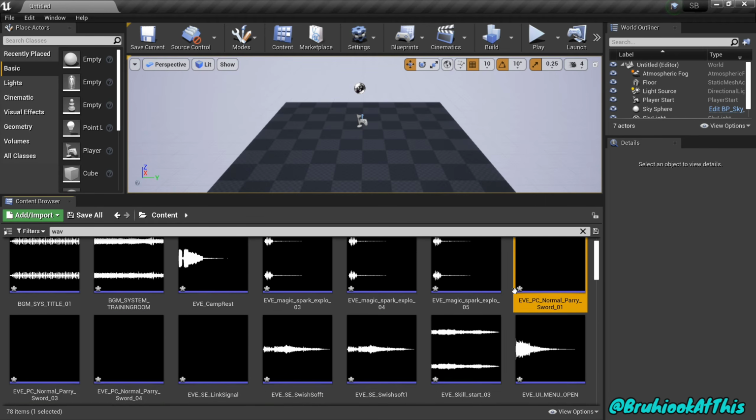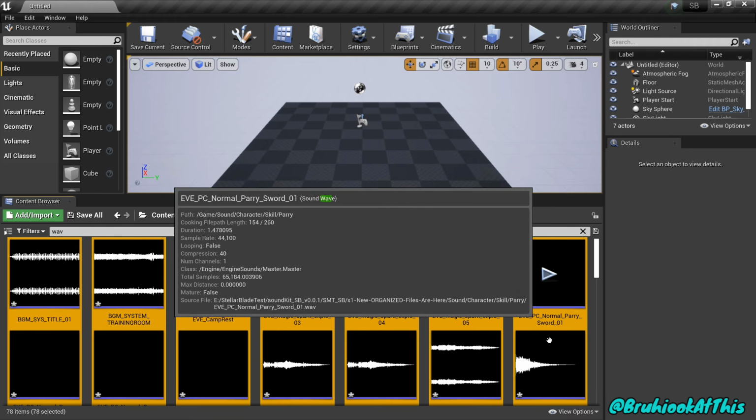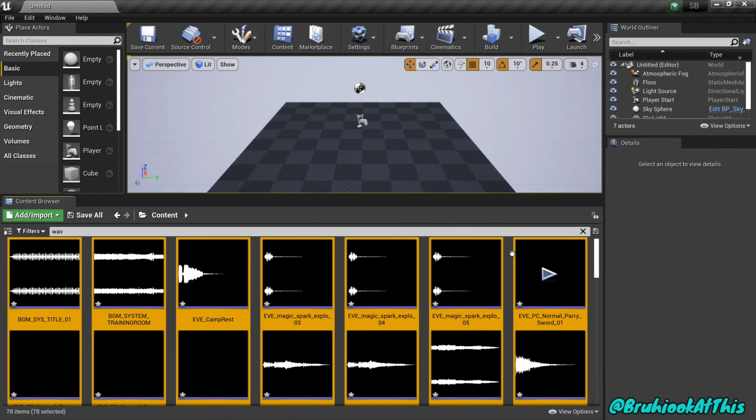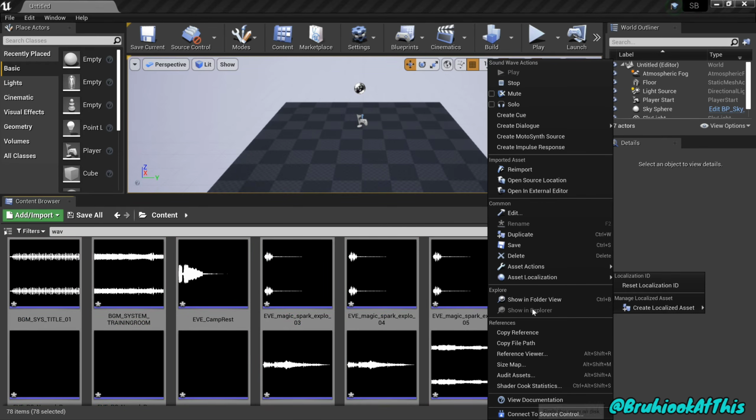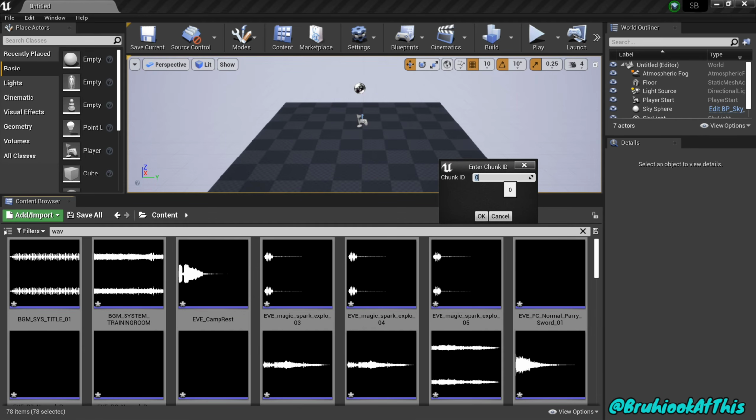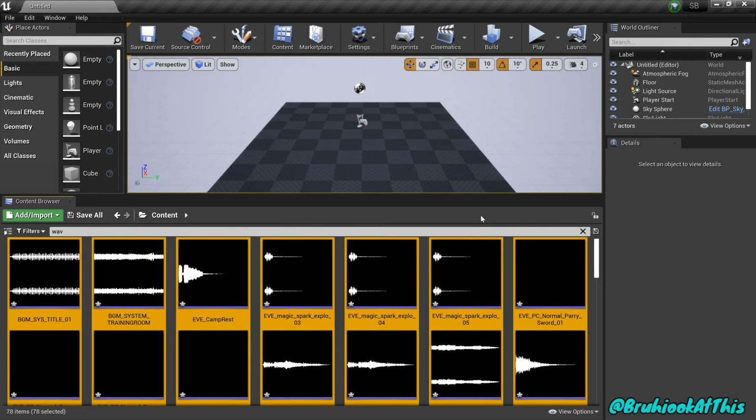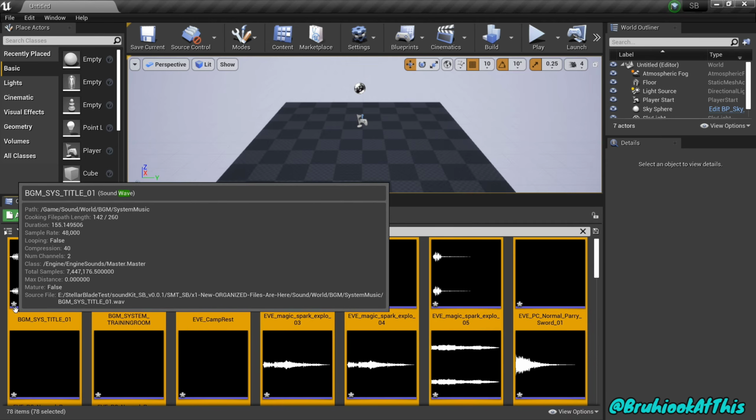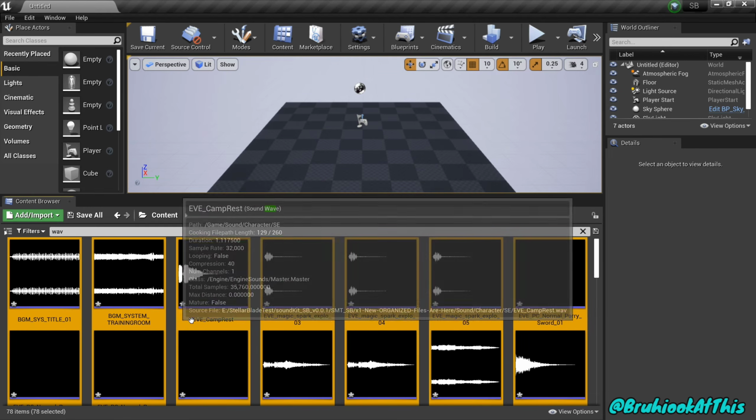So I click one, and then I press Control A to select everything. All right, and then I right click one of them, doesn't matter, go to Asset Actions, and then Assign to Chunk. Okay, now from here you pick any number that is not 0. So I'm gonna do 199.